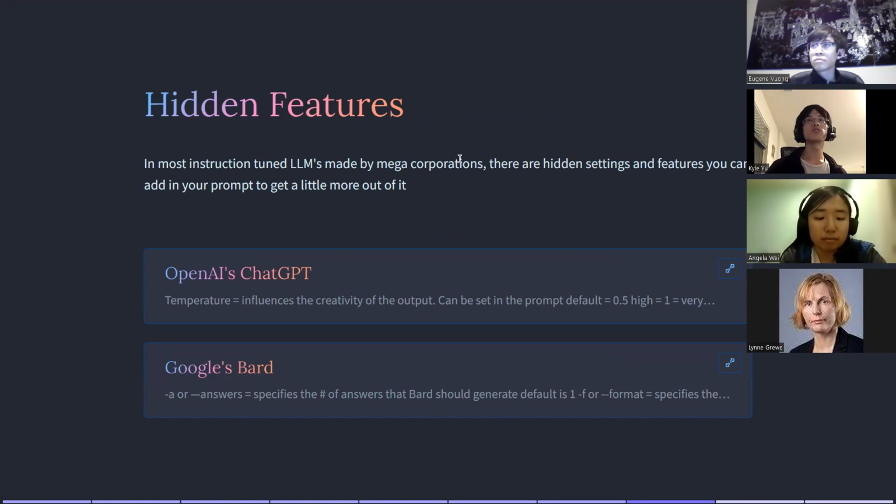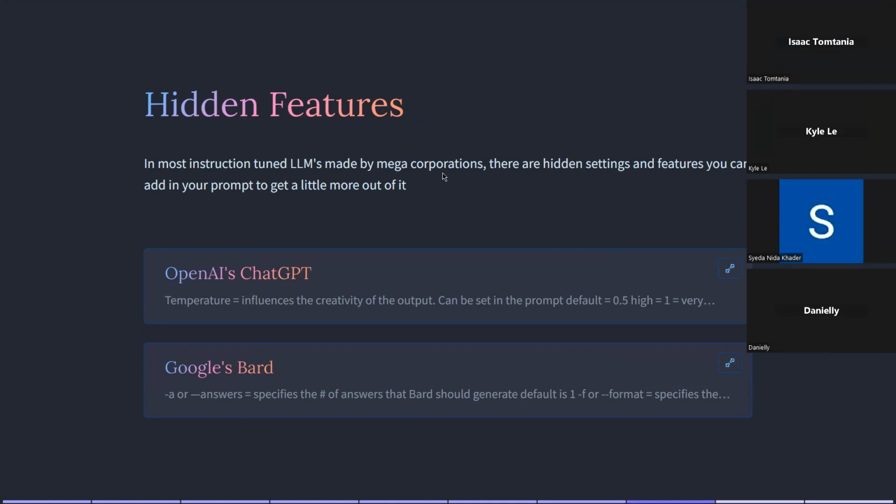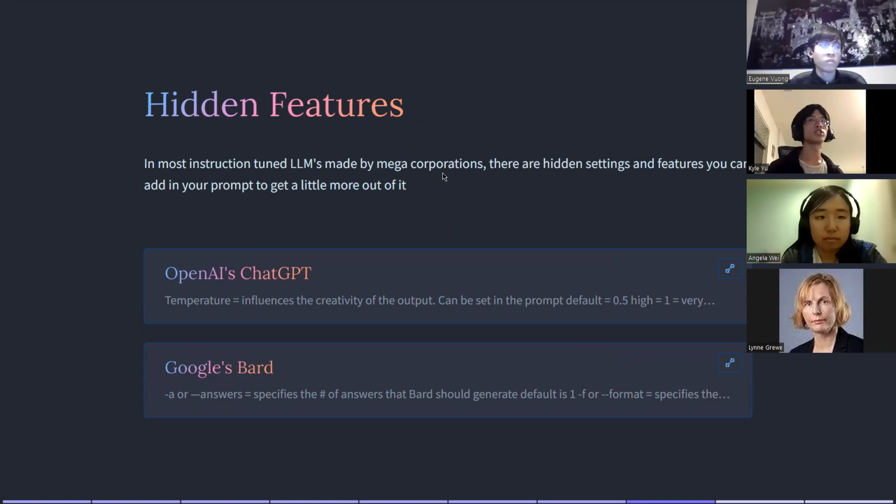I'll go over a little bit of what these hidden features are. In most instruction-tuned LLMs made by mega corporations, so we're talking Microsoft, OpenAI, Google, there are some hidden settings and features you can add in your prompt to get just a little bit more out of it, to push the prompts in the right direction to get what you want.